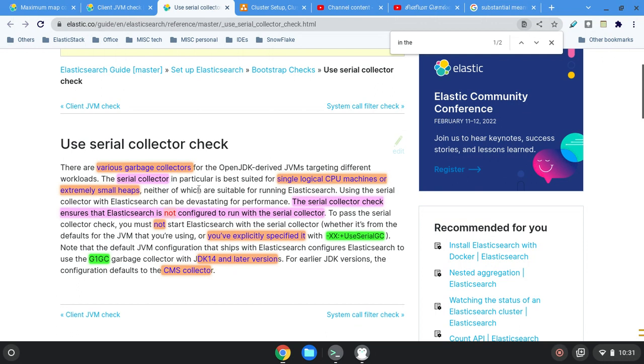Why? It's very simple. The serial collector is not good for very big applications or very big Java products. It is good for small ones only. So that's why we should not use it.